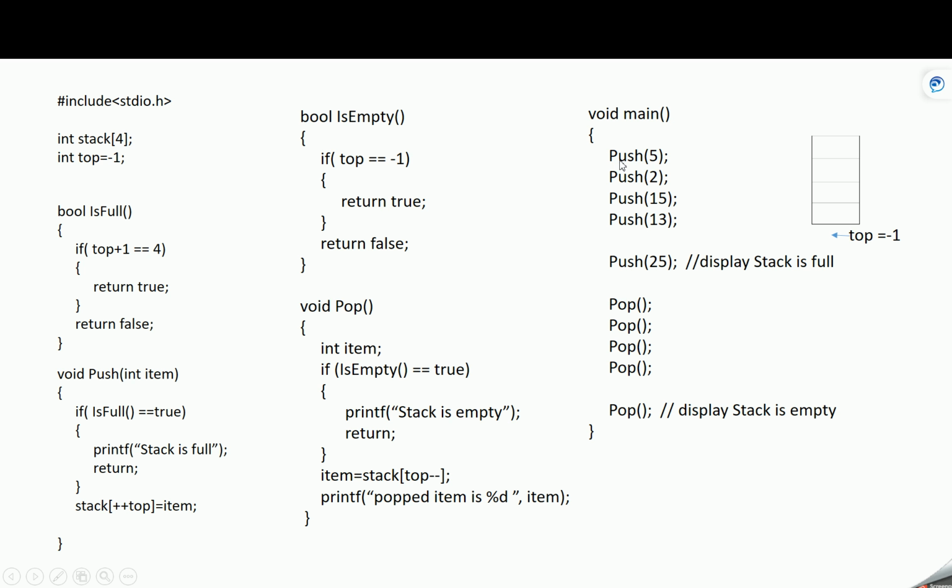So what will happen when we call this push function? This call will come over here to this push function, and this item will have value 5, and it will check for this condition. In this condition it will call isFull, so control will go to isFull, and at this time it will check whether the stack is full or not.